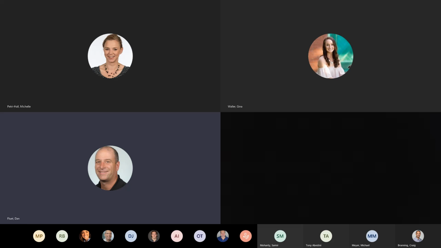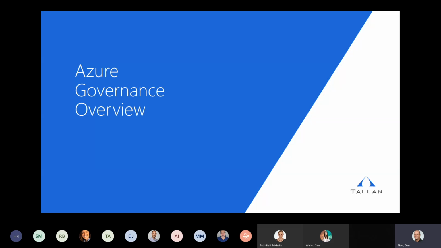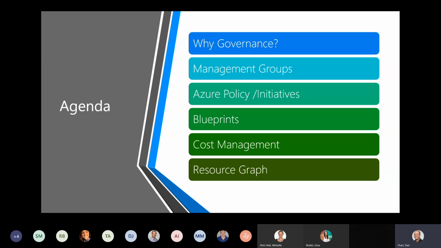President of Tallan's cloud practice, and I'm going to be presenting today an Azure Governance Overview. This has been a topic that's come up a lot over the last year or so, and a lot of people are trying to figure out the what, where, who, why about Azure. So we're going to start out today by talking about why people have governance and what you need a governance model for, just in general terms.